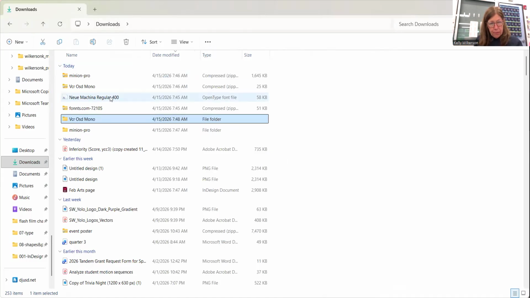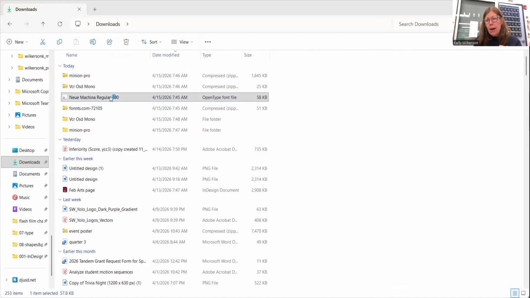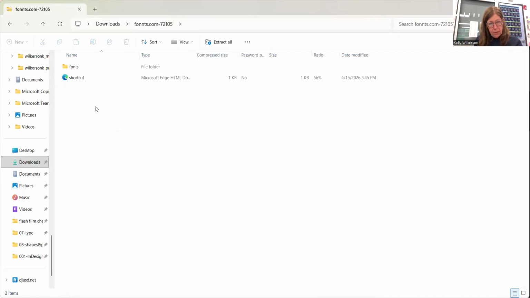Did you remember this Neue Maschine is not in a zip file? So I'm going to double click on it and I'm going to install it. So that doesn't need to be unzipped or extracted. It's just ready to go. Okay, so I've done that. And now let me see what I've done. I have done that. And this is the only one left to do.